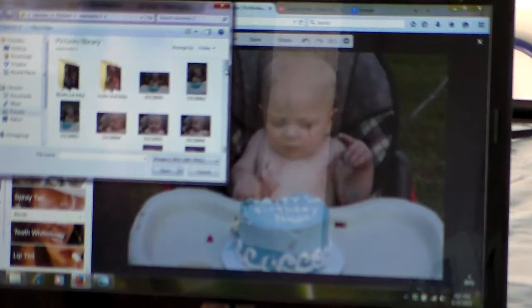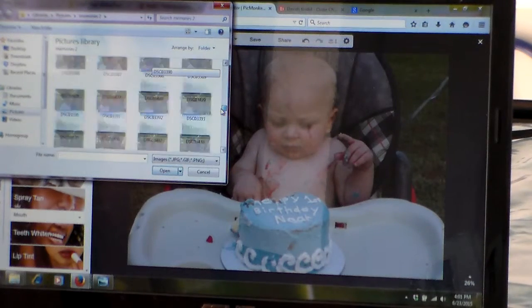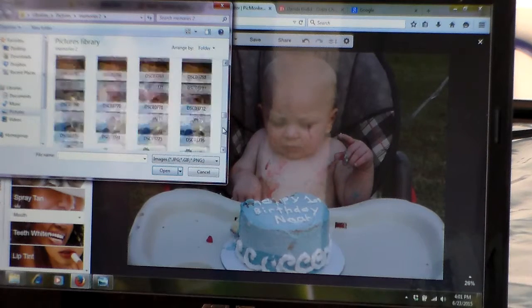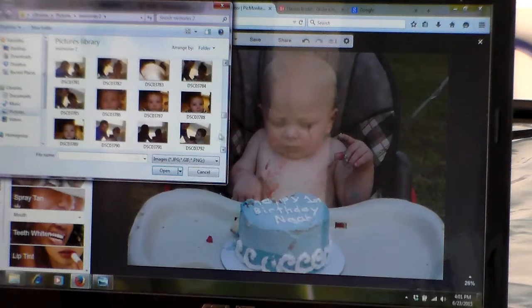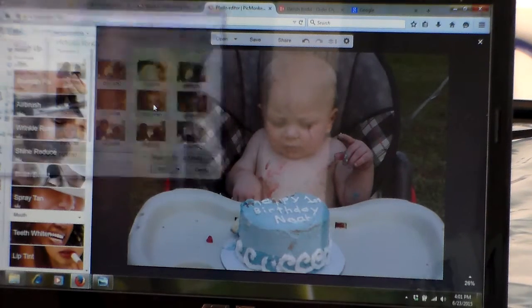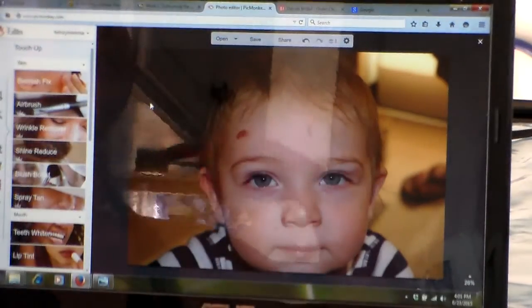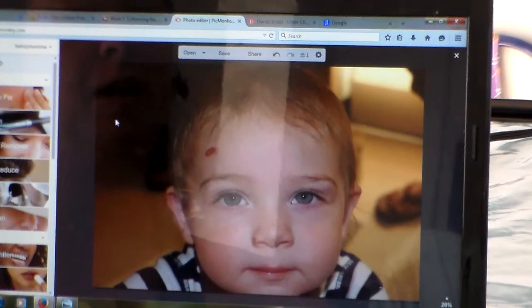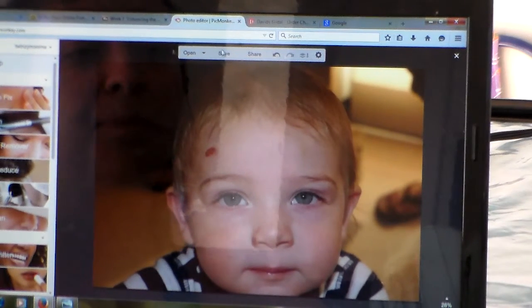So I'm going to open up a picture here. I'm going to scroll down and find one that could use some work. I'm going to go with this one right here. Double click that. This is a picture of my son Elijah. Try to take the glare out of the picture for you. As you can see, the picture is very dark. The lighting wasn't very good in the room.